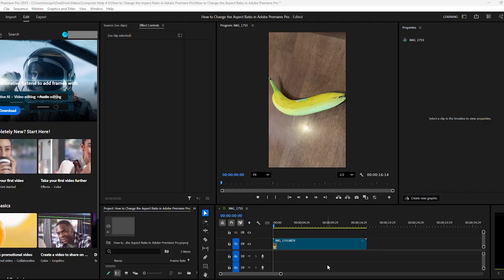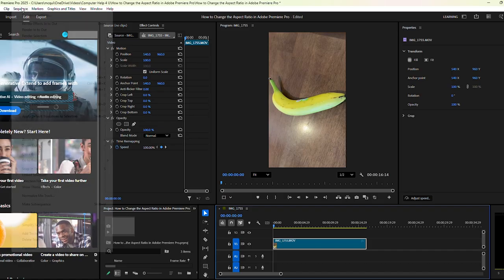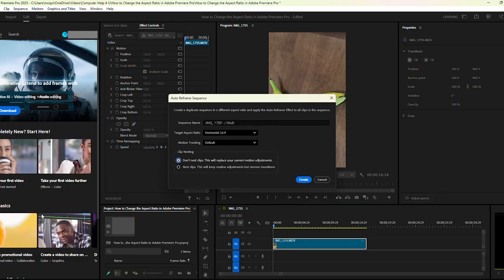I click on the video file in the timeline, making it an active selection. I then go to the top left menu, and under Sequence, I go down to Auto Reframe Sequence. Selecting that option brings up a new menu box.